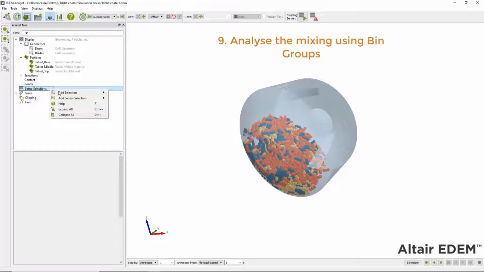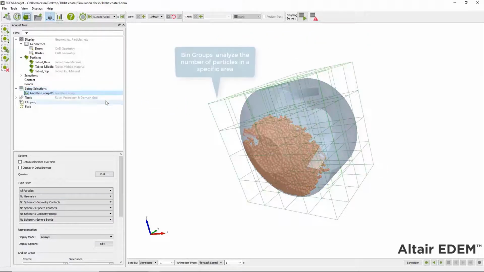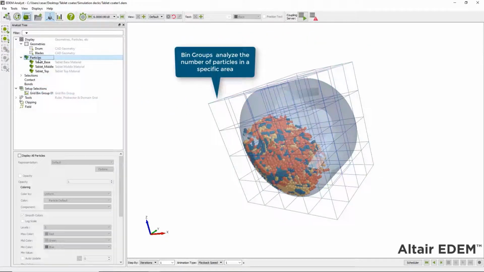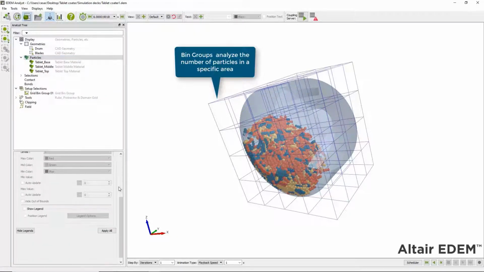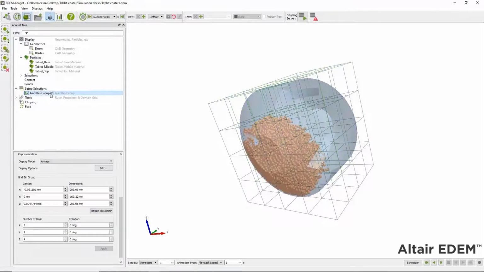Next, I will use selections. Selections allow you to monitor particles passing through a volume known as a bin. For example, you can use them to determine the mass flow analysis within a specific region. In our example, we're using bin groups to determine how many particles are in that specific area.